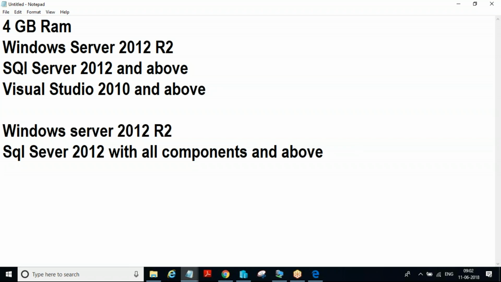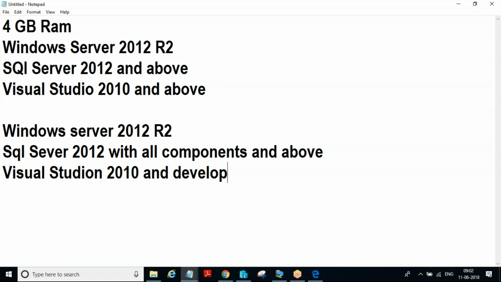Okay, next we require Visual Studio. Visual Studio is for development purposes, not for the server requirement. Visual Studio 2010 and above for development. And then next we require the Dynamics 365 server, the Dynamics 2016 server, and Dynamics 365 updates.